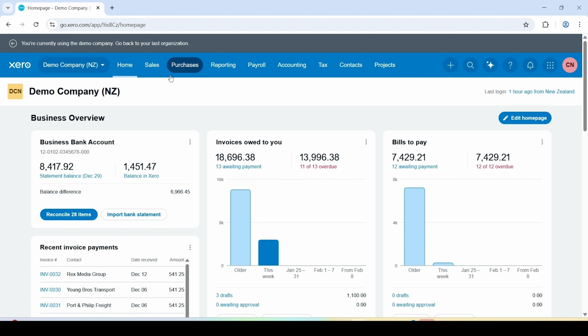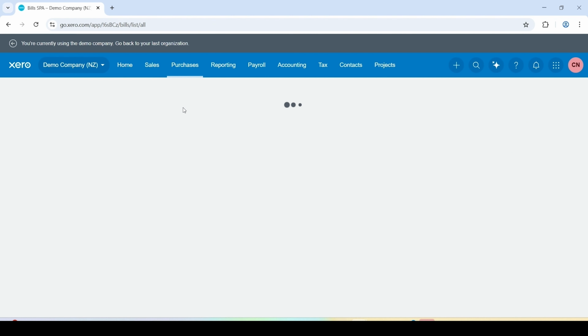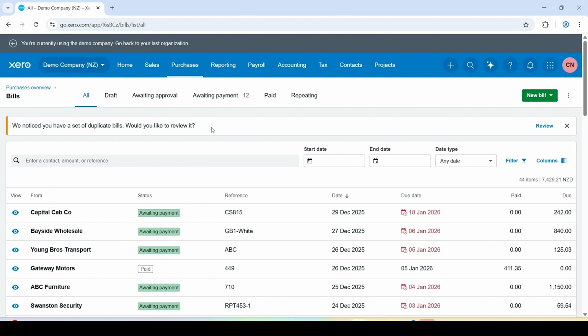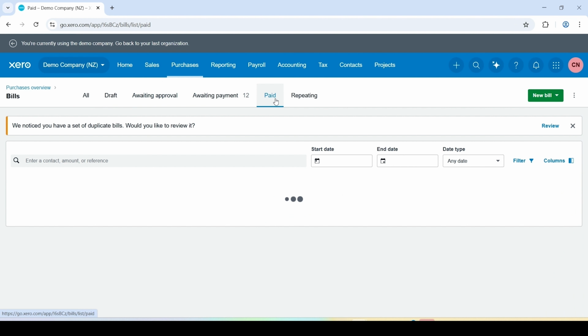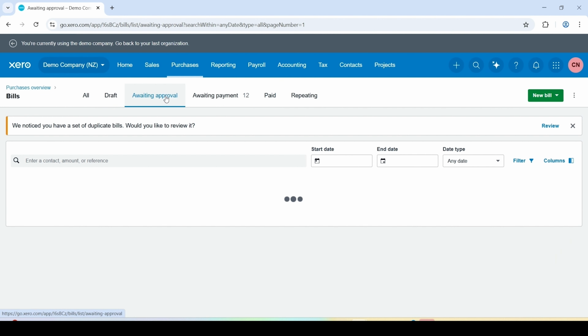To create a new bill, you have a couple of options. The easiest way is to go up to the Purchases menu bar. From the drop down, select Bills. This takes you to the Bills to Pay page, where you can see all your existing bills, whether they are awaiting payment, approved or paid.